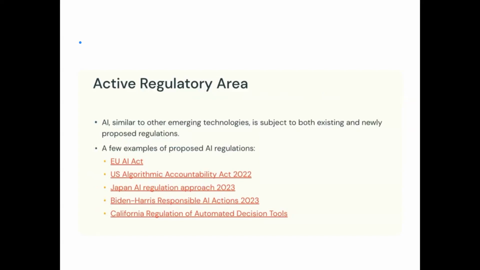These are the regulatory actions: the AI Regulation Act proposed in the Biden-Harris Responsible AI Action 2023, Japan's AI regulation, and even India has recently published one. So what is the main agenda of all of this AI regulation? To control security, bias, fairness, and ethical issues that are there in large language models. So this gives you a complete overview about LLMs.